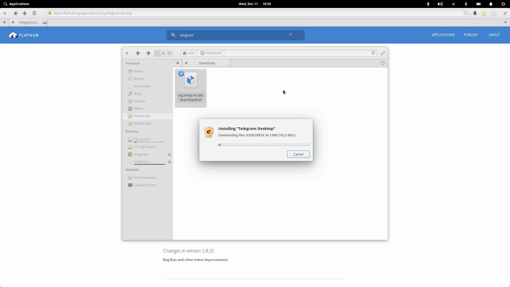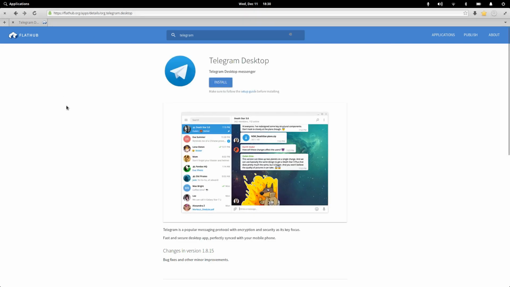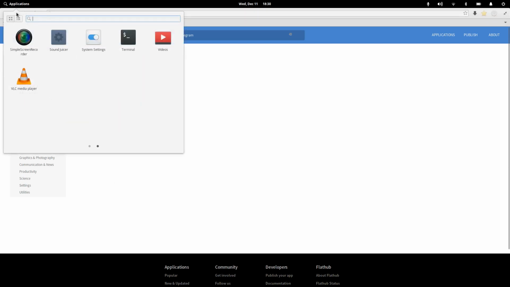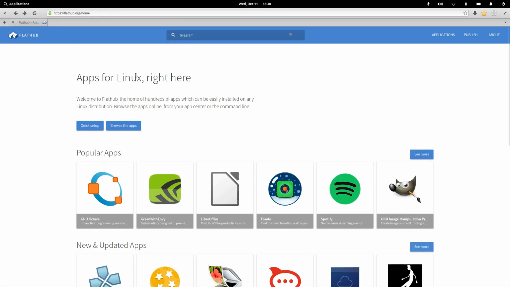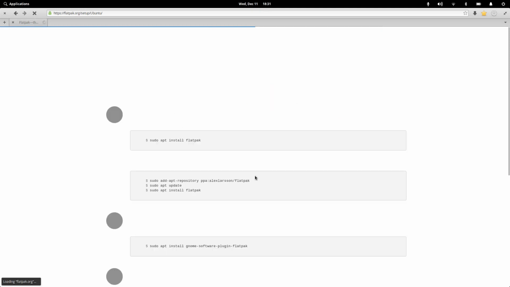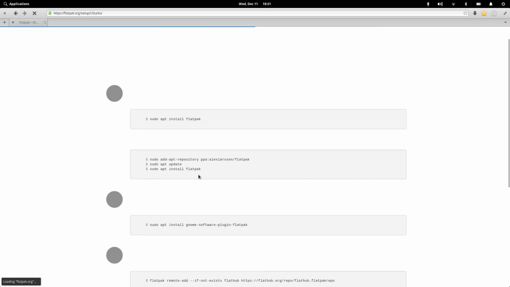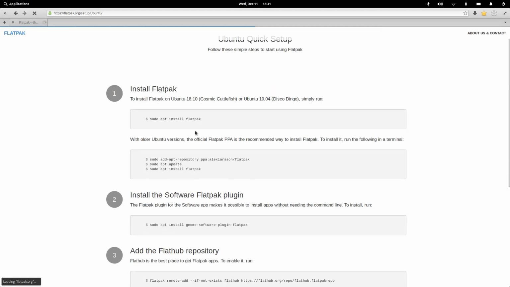So in a lot of others, you have to go to FlatHub, and then it'll say, if we go back one, or if we go back another one, sorry, wrong button, and then quick setup, and then you've got to go to your Ubuntu base, and then you'd have to install Flatpak support and all this stuff.